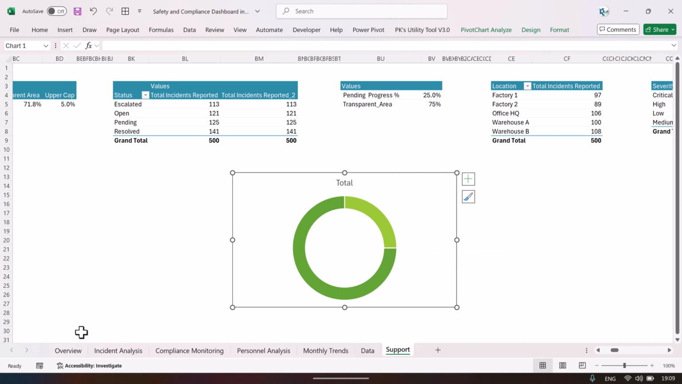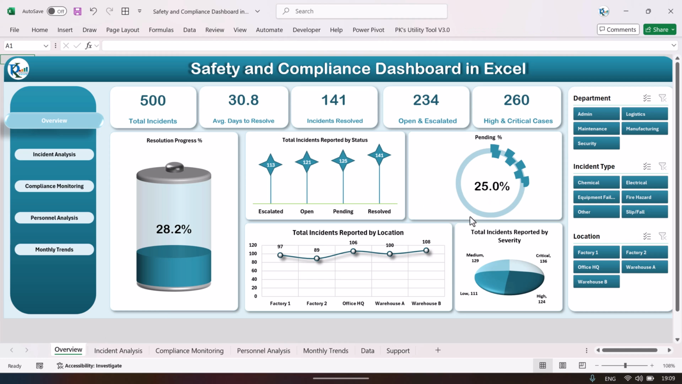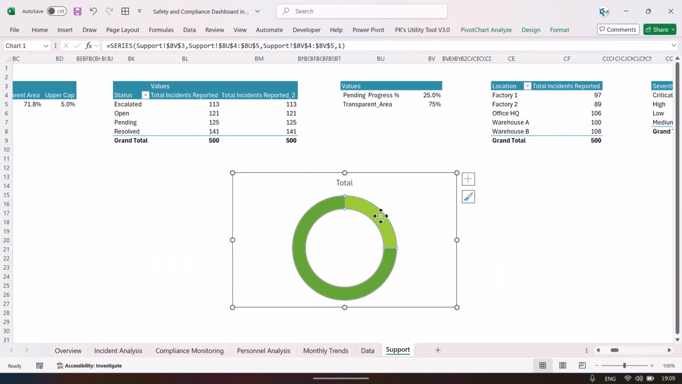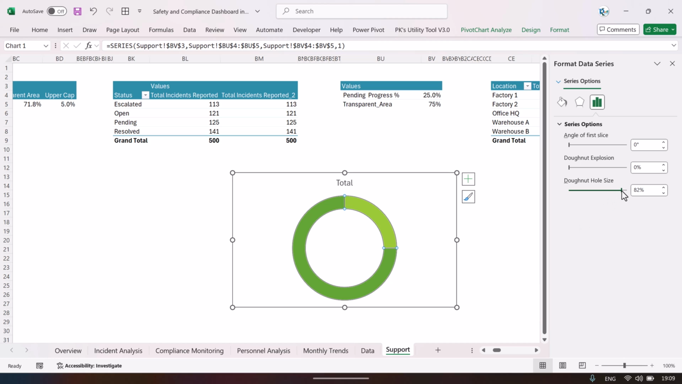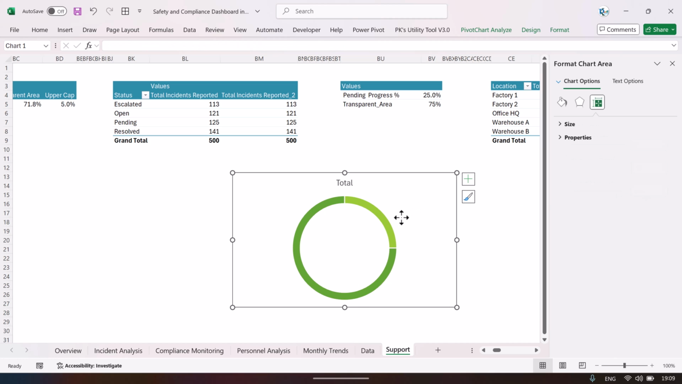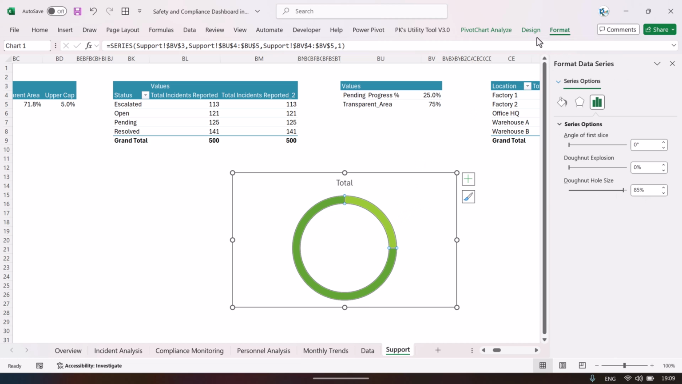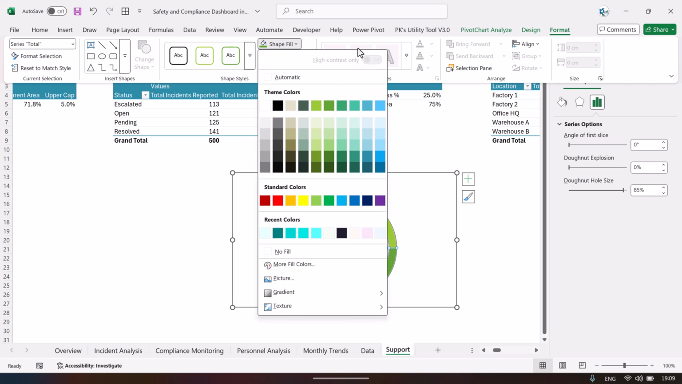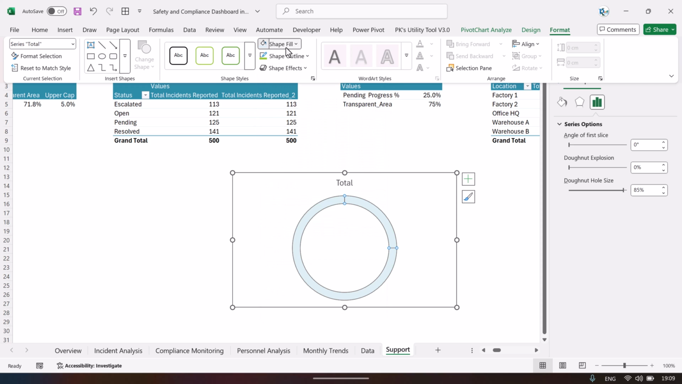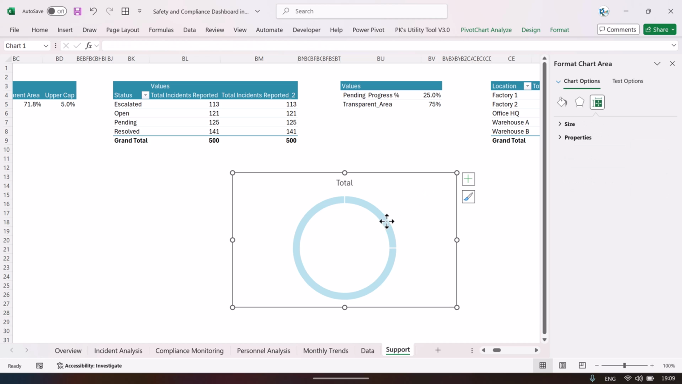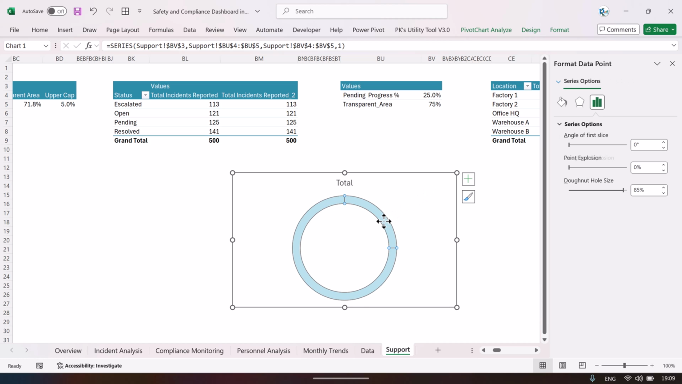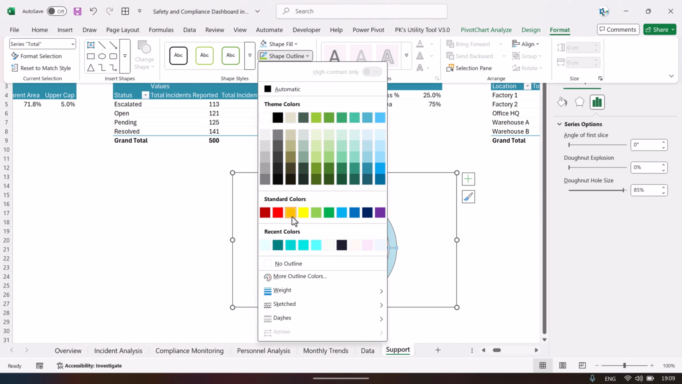All right, so now we have displayed it in this way. What we can do is select this all, right click, go to Format Data Series and change the donut hole size, take around 80 or 85%. And now here you can change the color as you want. Let's say I'm taking this light color or a little darker. Then I suggest select all and remove the shape outline, choose No Outline.